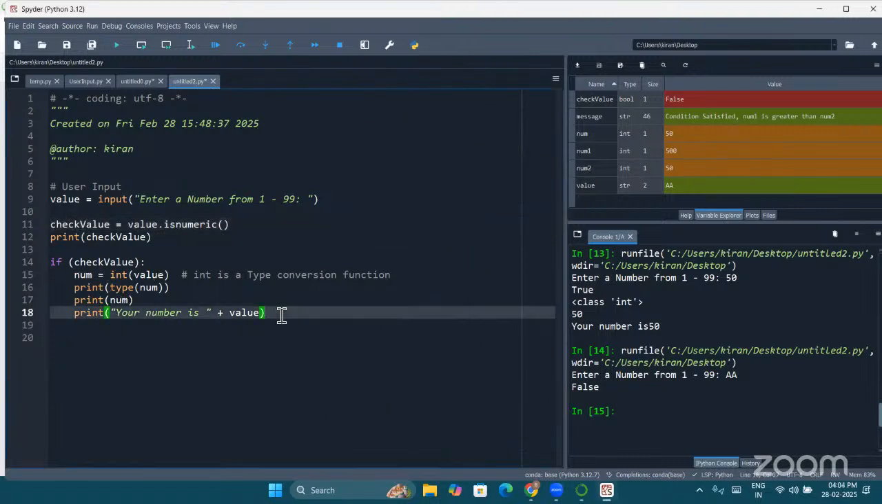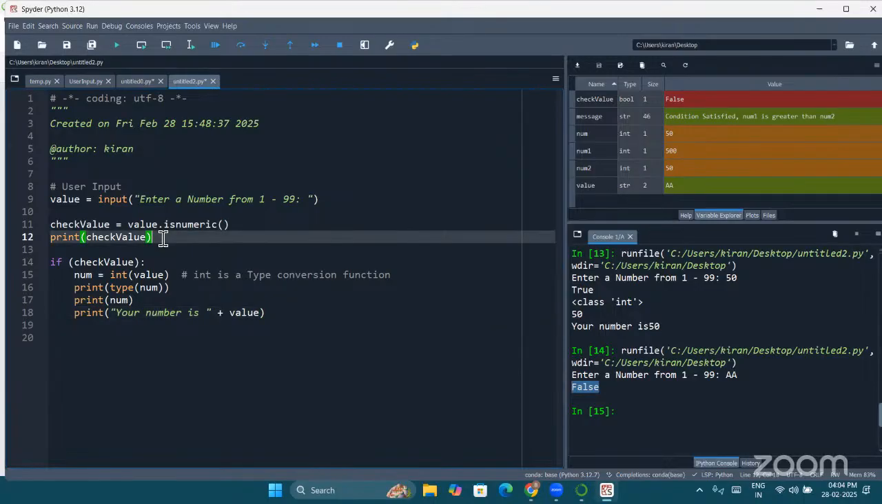So now error handling is still not done properly, isn't it? When they are entering a non-numeric value, we are not doing anything. We're just putting false and not doing anything. How about giving a meaningful message even when something goes wrong? So based on the previous example that I showed you, we will use a message after printing the check value, right?